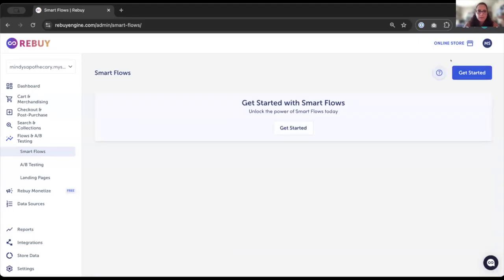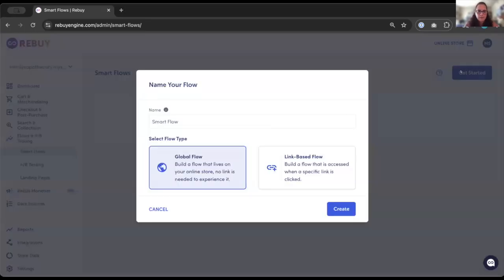You'll see these get started buttons. Once you've gone in here, they'll change to create flow. But for now, because I don't have anything in here, we're going to go ahead and get started. This is the modal. This is where those global and linked-based flows come into play. We talked about those a little bit already. We're going to go ahead and start off with a global flow here first.